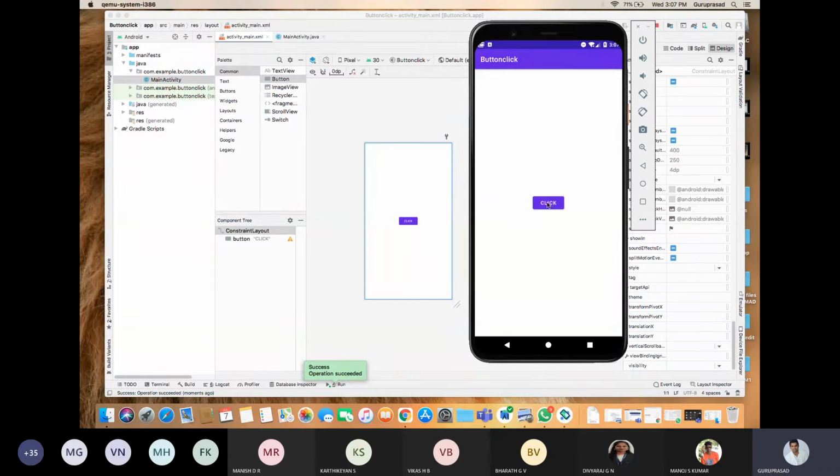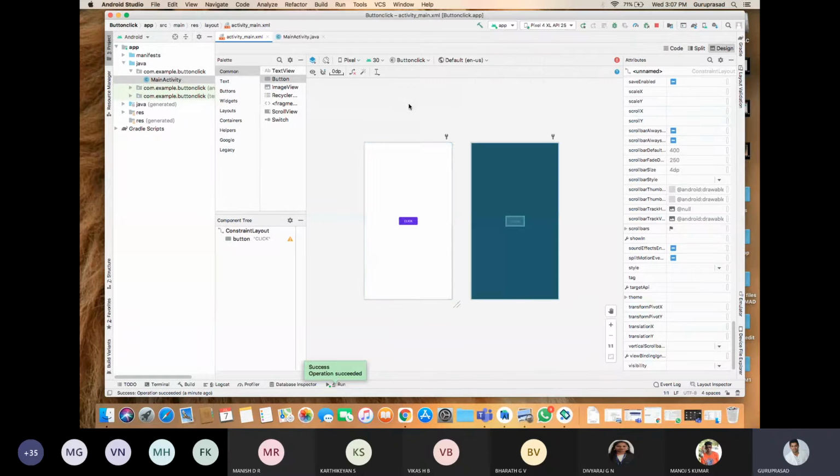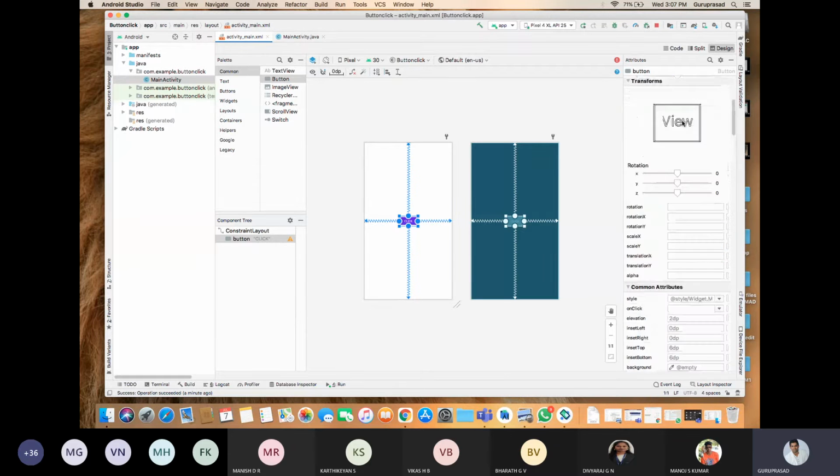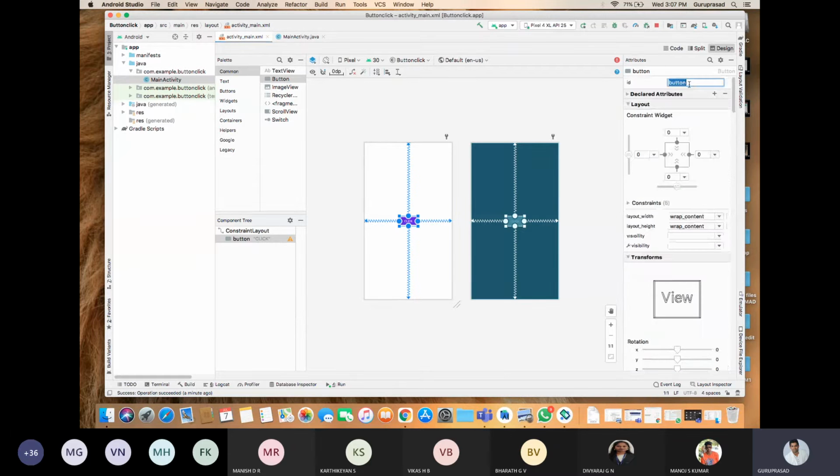Okay. So for that, you need to use an on click listener. How do you need to use it? There are two methods. Method one: you are setting an on click listener. How? Okay. I'll show you. See, this click button should need an ID. ID as click.